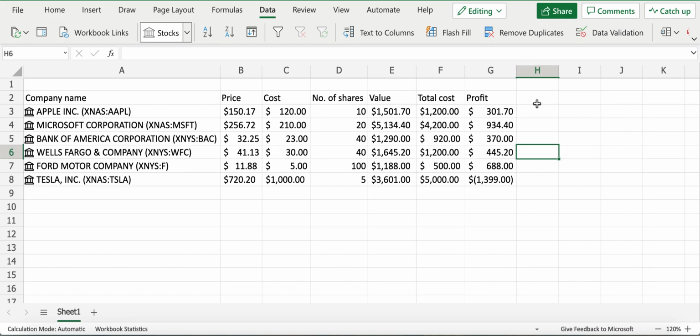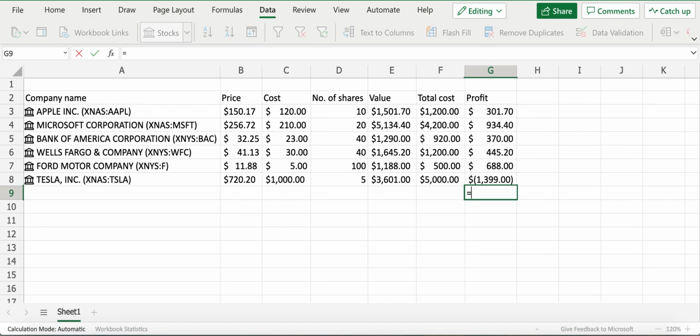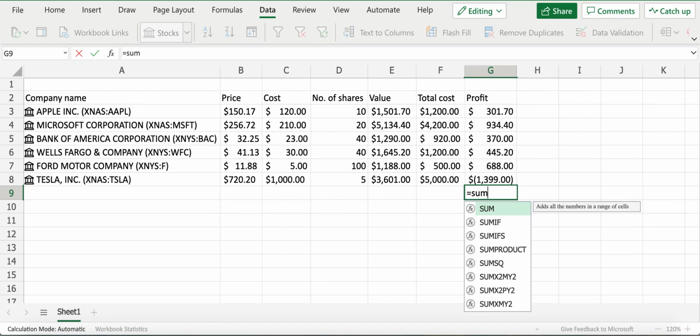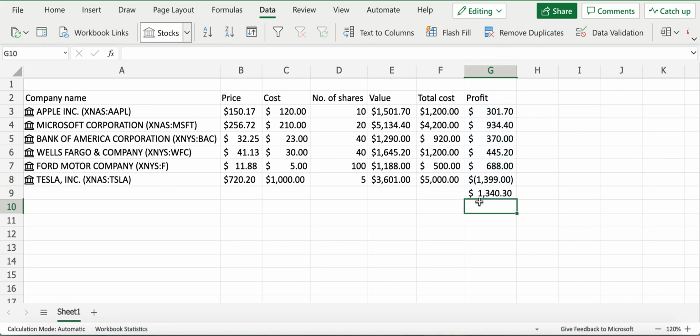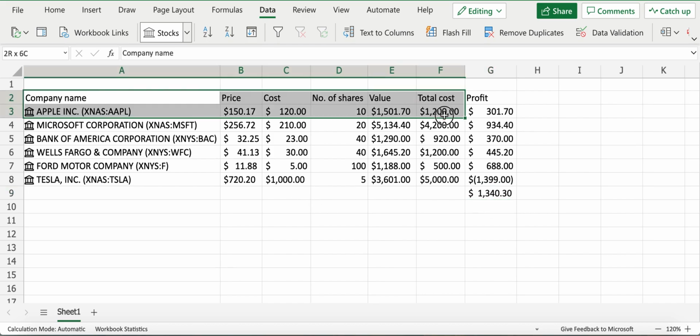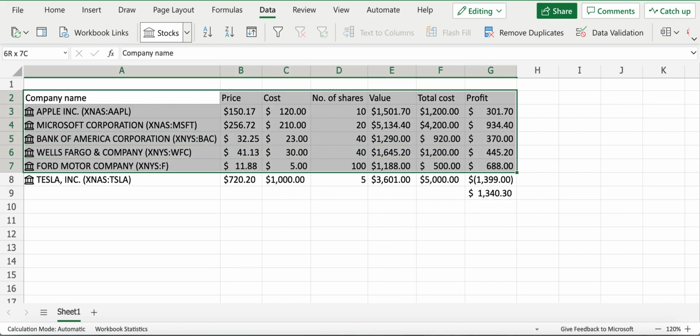Now what I'd like to do is let me do a summation, or sum, of these over here, hit enter. So I am currently in positive 1340.30. Let me go ahead and put this in a table.